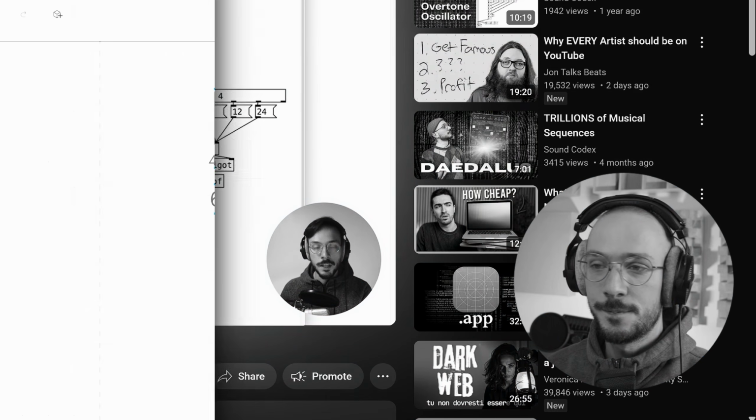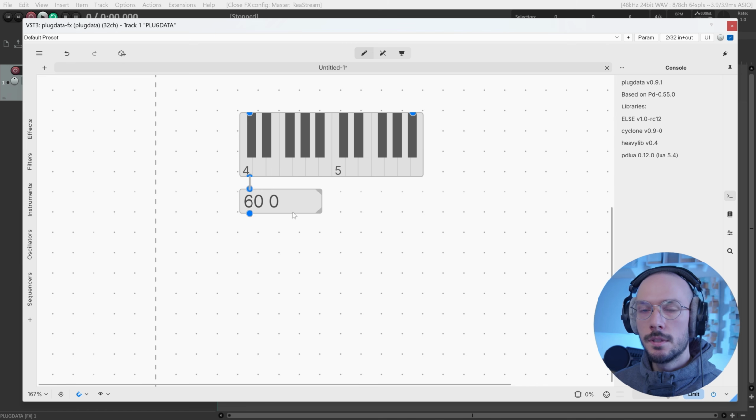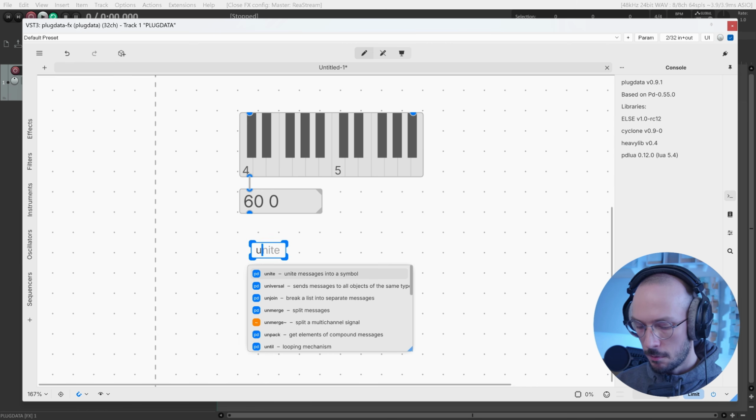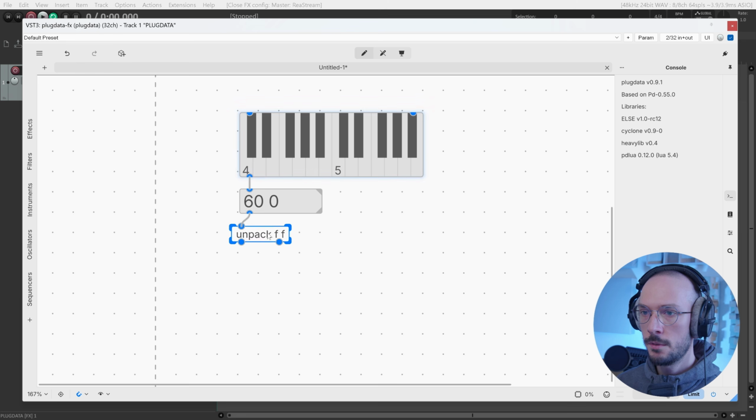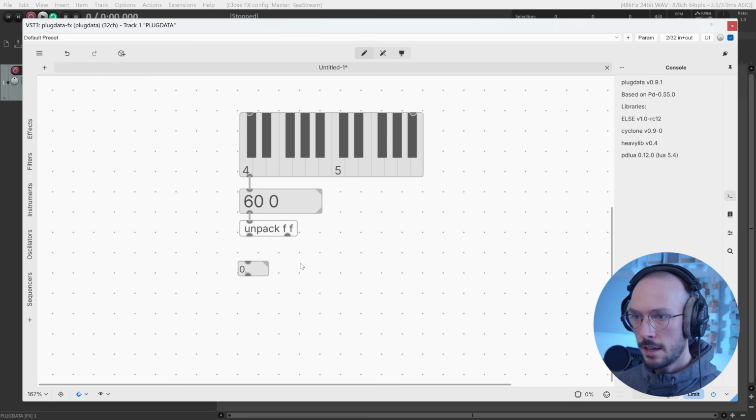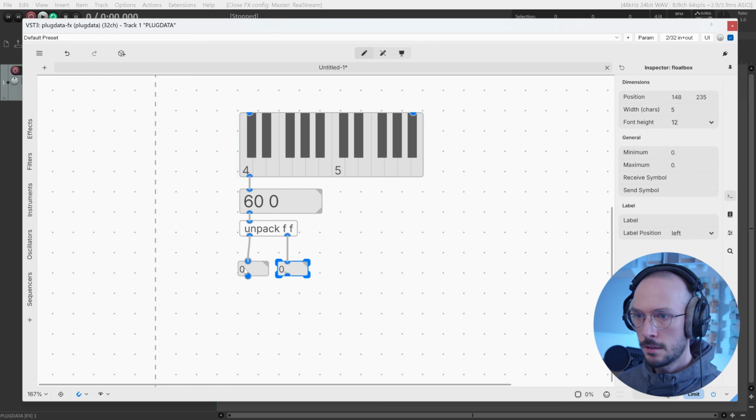And that's it. Let's see how to use these values to make sound. So the first thing I want to do is to use unpack to split these two values. Since they are numerical values, I'm going to use float. And here now I have two independent values.